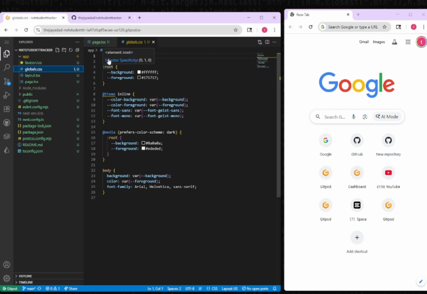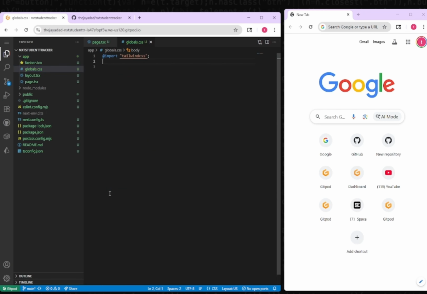Then inside of the global.css, we'll just remove all of the initial boilerplate code added from Next.